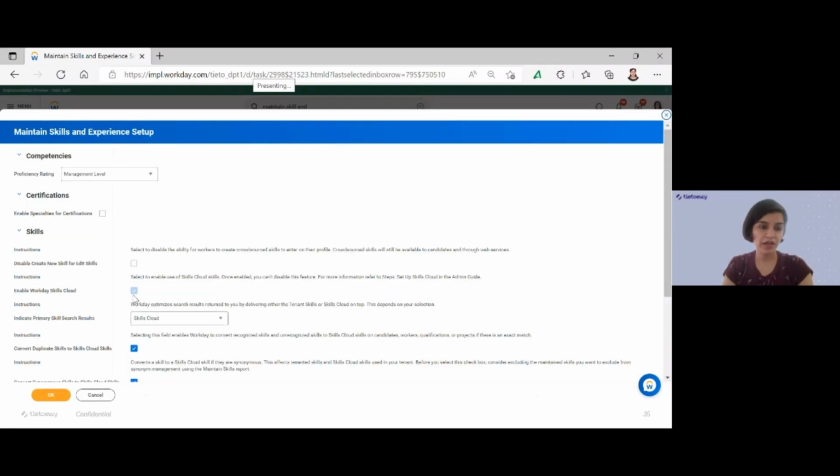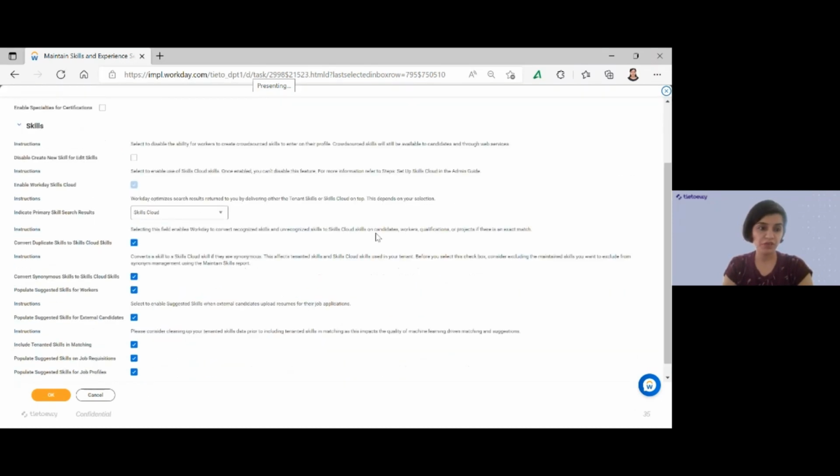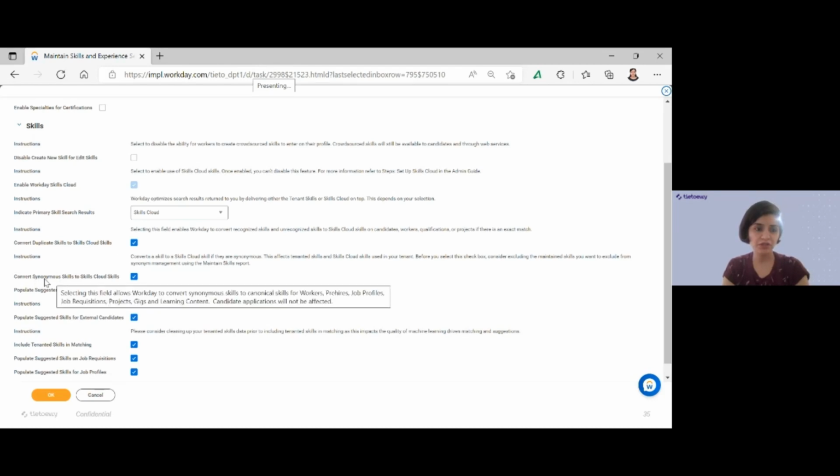Make sure that you have enabled the use of Workday Skills Cloud. You need to enable the convert duplicate skills to skills cloud skills. If there are any duplicate skills, we are enabling it to be using the skills present on the Workday cloud, and then convert synonymous skills to skills cloud skills. So these three should be enabled.